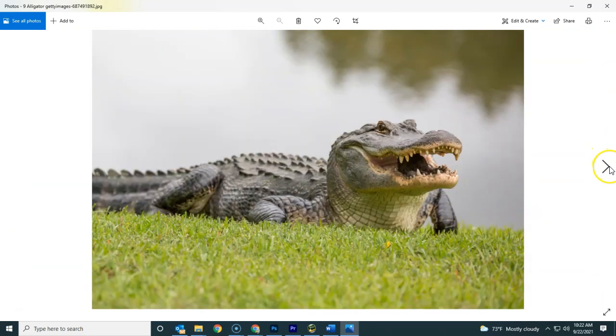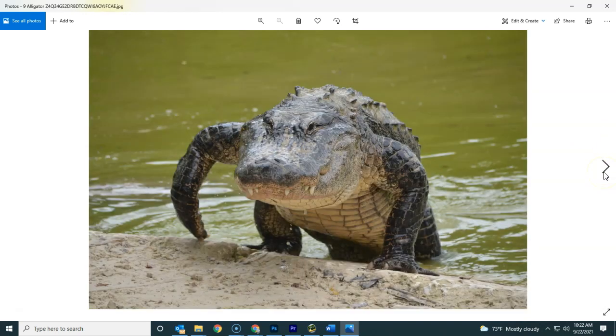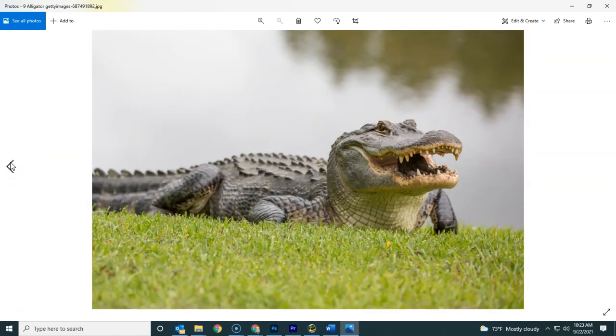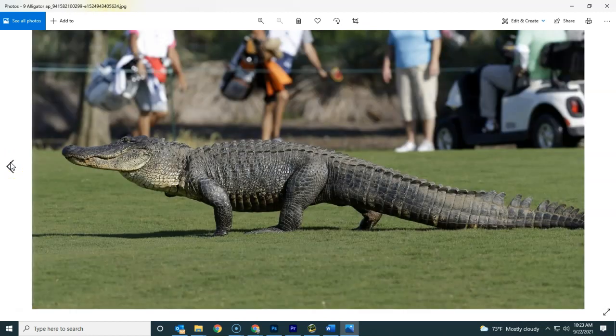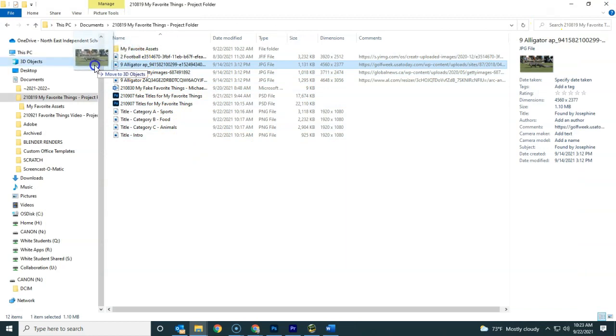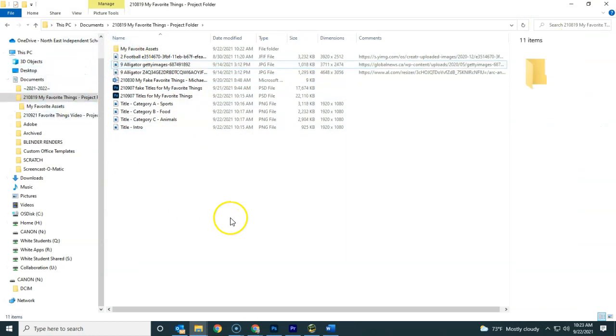Maybe I want the second one. That's a definite place to focus on, so that one would be good. This one coming up out of the water is pretty darn scary. It has less of a look of an alligator though. So I'm going to choose this one right here, I think I'll move my camera up and then zoom in on the head right there. Okay, so I need the first one, AP94. I'm going to close this, move this picture over to My Favorite Assets.